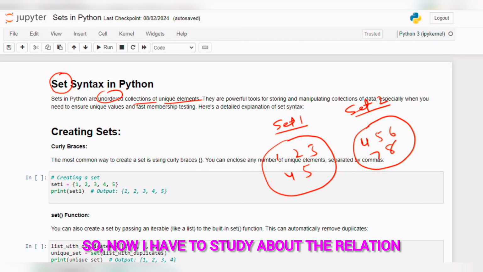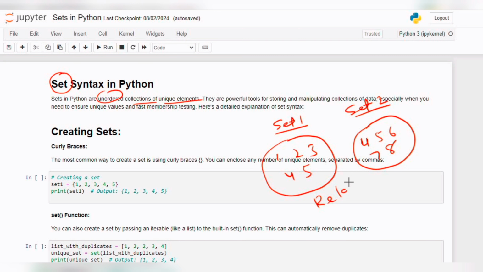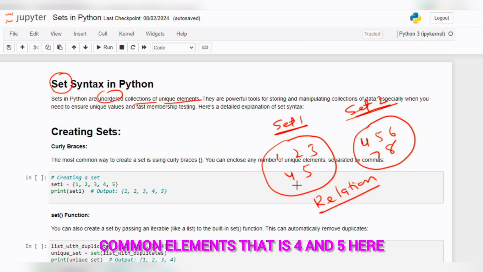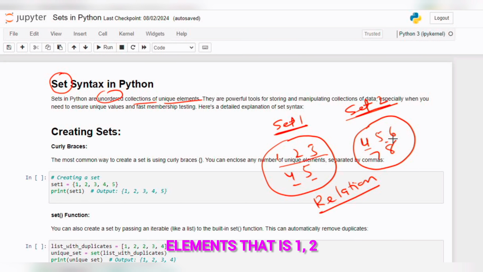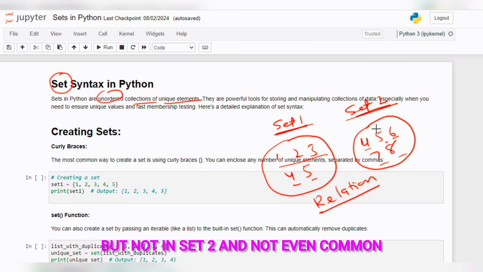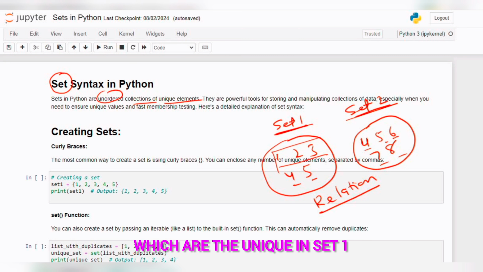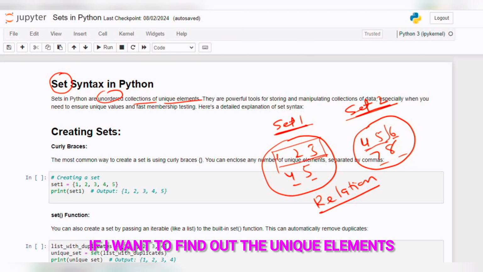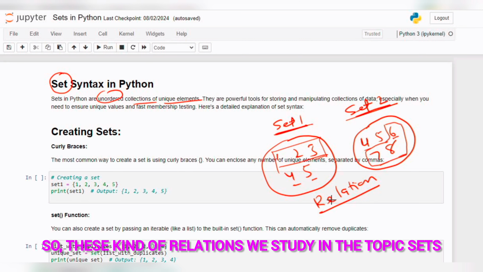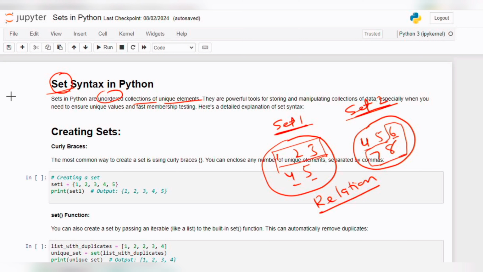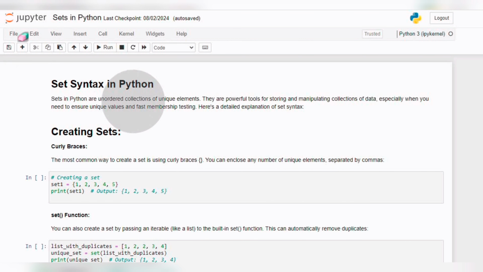Now I have to study the relation between set 1 and set 2. Let's say I want to find some common elements, that is 4 and 5 here. Let's say I want to study the uncommon elements, that is 1, 2, 3, and 6, 7, 8. Let's say I want to get the elements which are in set 1 but not in set 2 and not even common, which are unique in set 1. If I want to find out the unique elements of set 2, that is 6, 7, 8. So these kinds of relations we study in the topic sets. Okay, so let's find out how to do that.